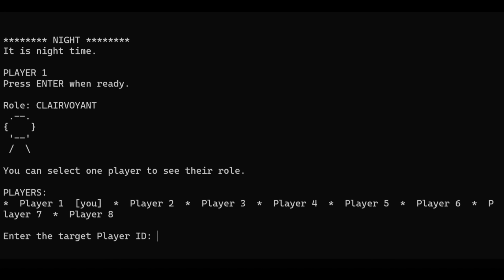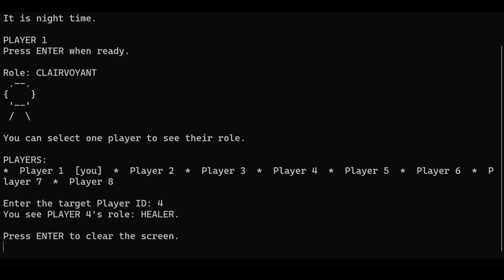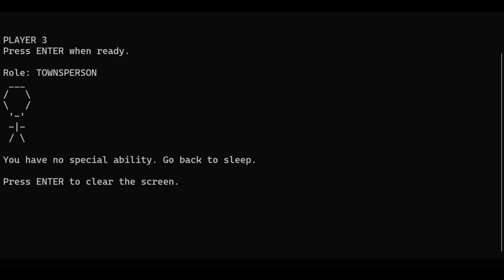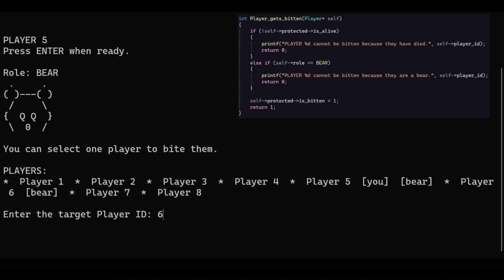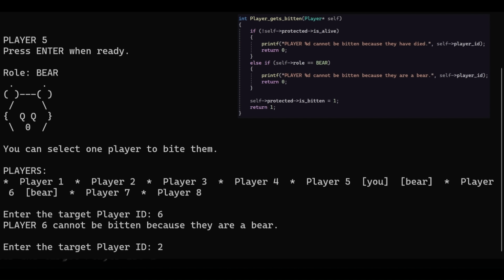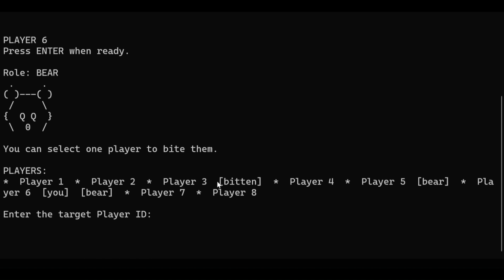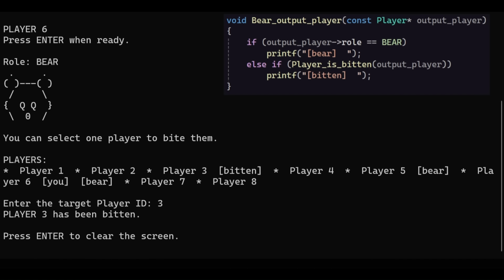Now these special moves can be performed. The clairvoyant can see someone's role. The bear can bite someone, but he can't bite another bear. Now the other bear sees who's been bitten already. That's due to the bear output player function we made.